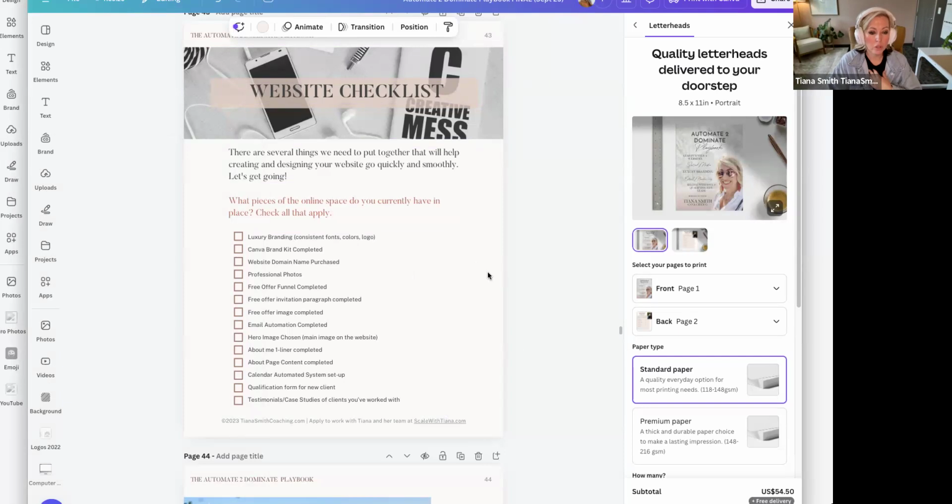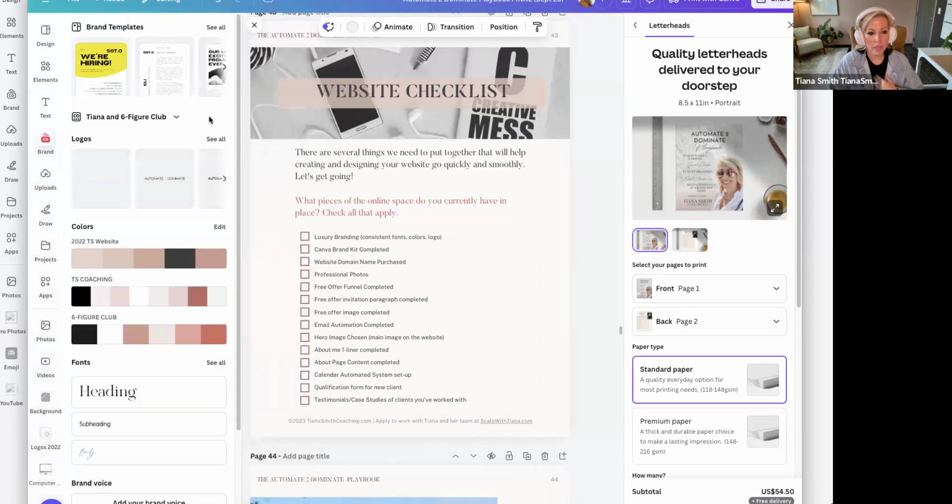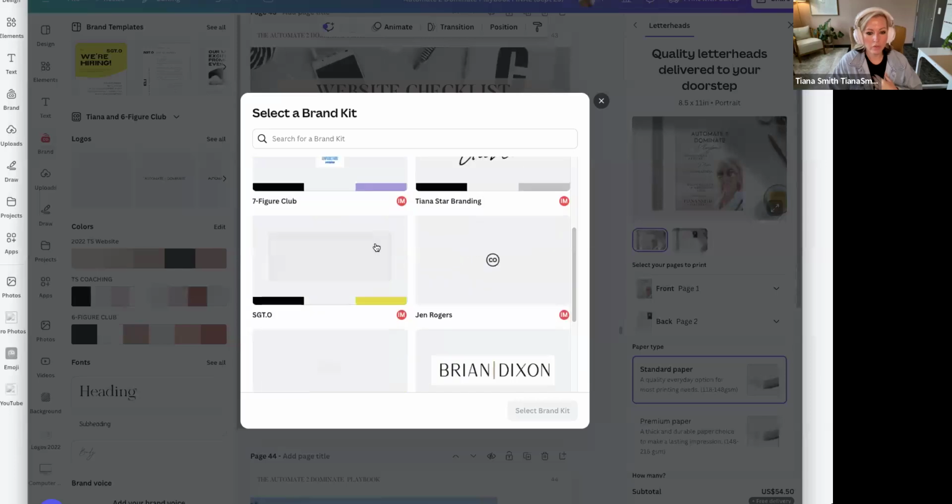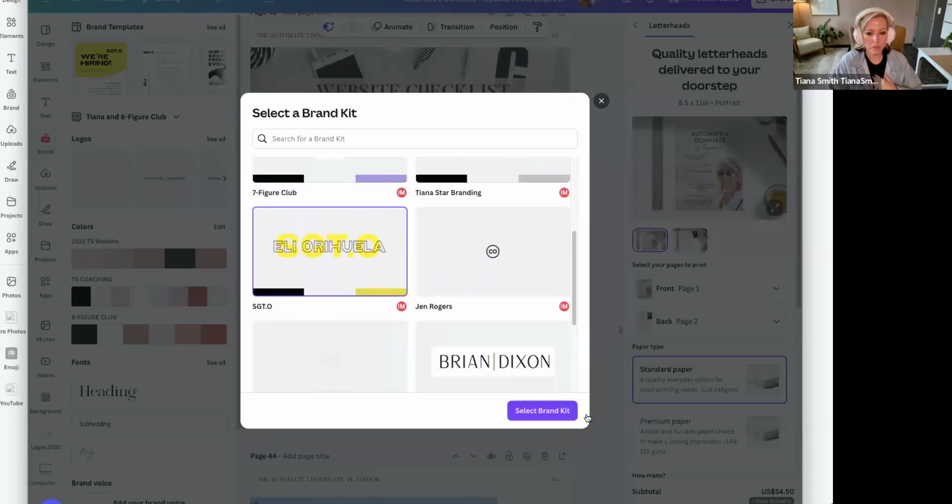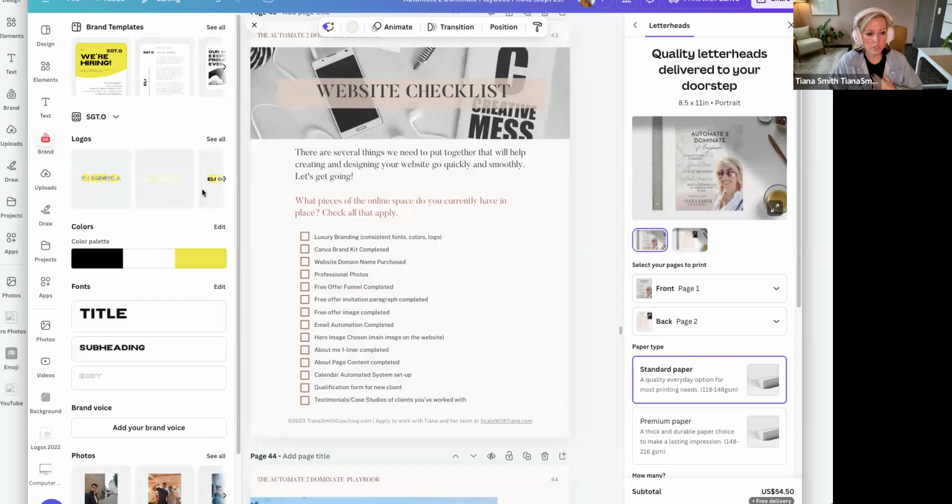I also include the Canva brand kit for clients. If you click here in Canva, I have a number of them in here because I do things for other people. Let's do Sergeant O brand kit. You can see this is very different than my brand kit. This is what I teach clients to do for themselves. Let's say you can't hire me and my team for a 20K, 50K program because that's not in your current budget. You could take this course, and this is what I'm going to teach you how to do.